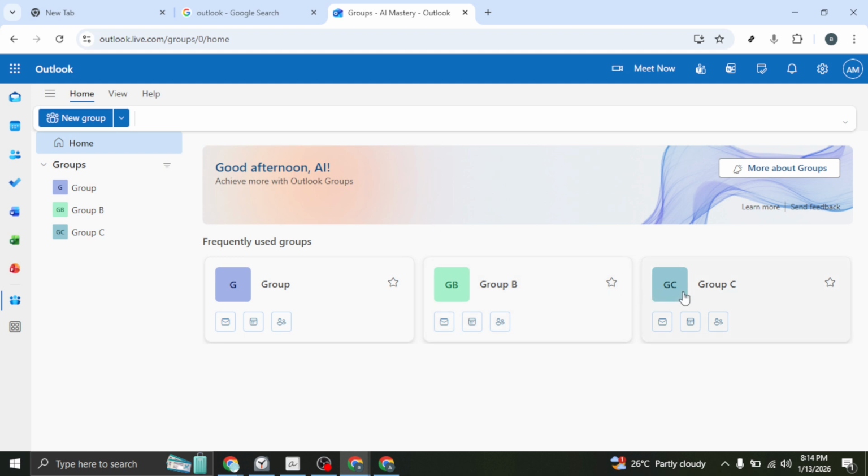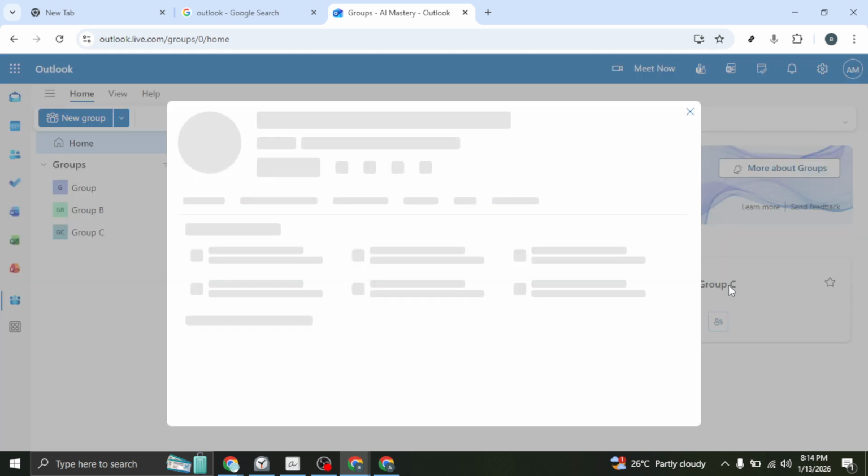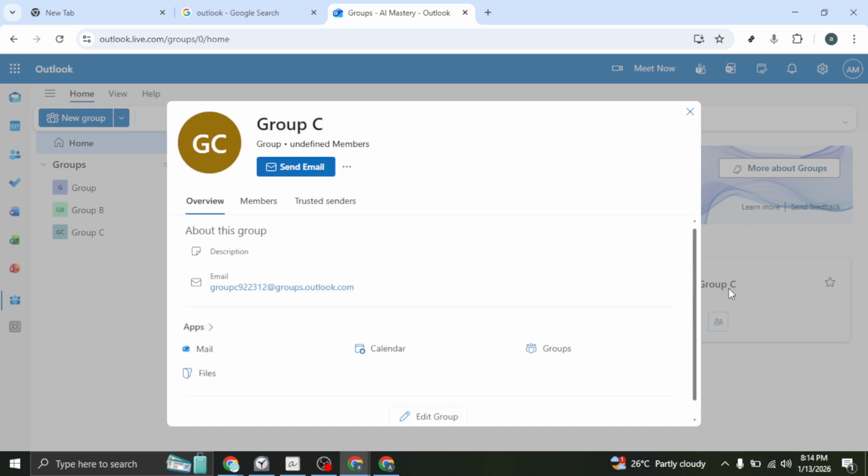Next, click the group you want to rename. Make sure you're the owner or have permission to manage it. If you're not the owner, you might not see the editing options.